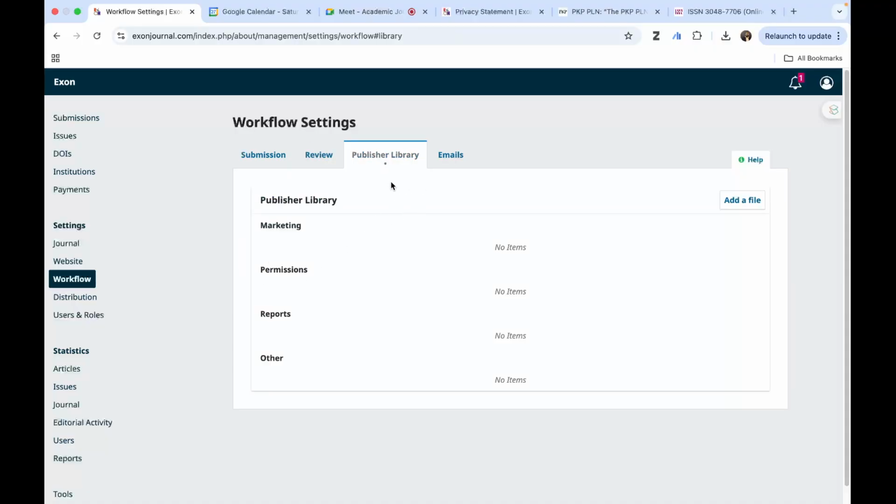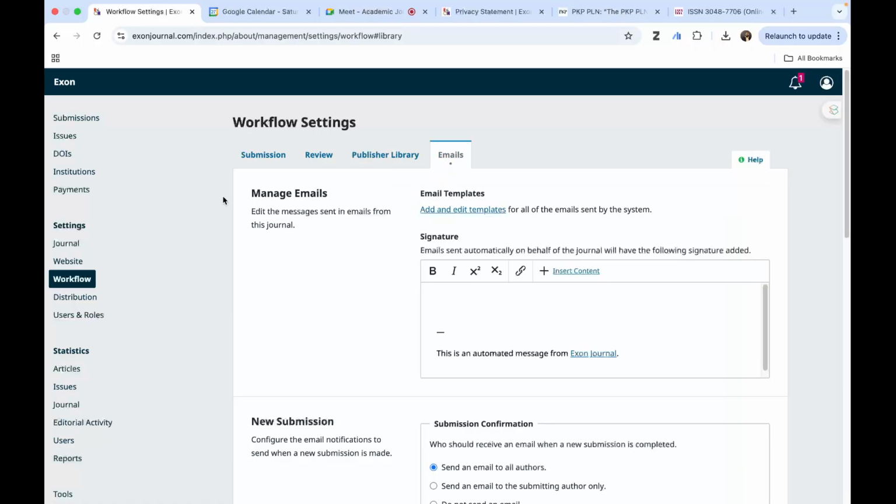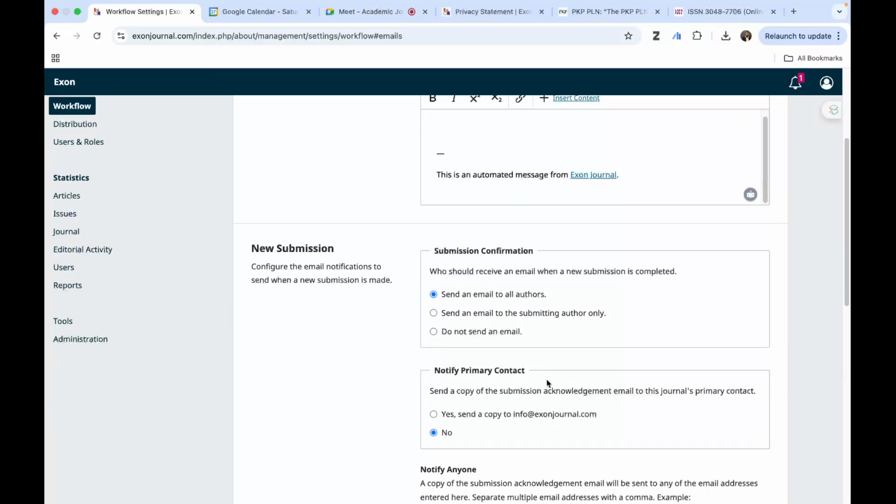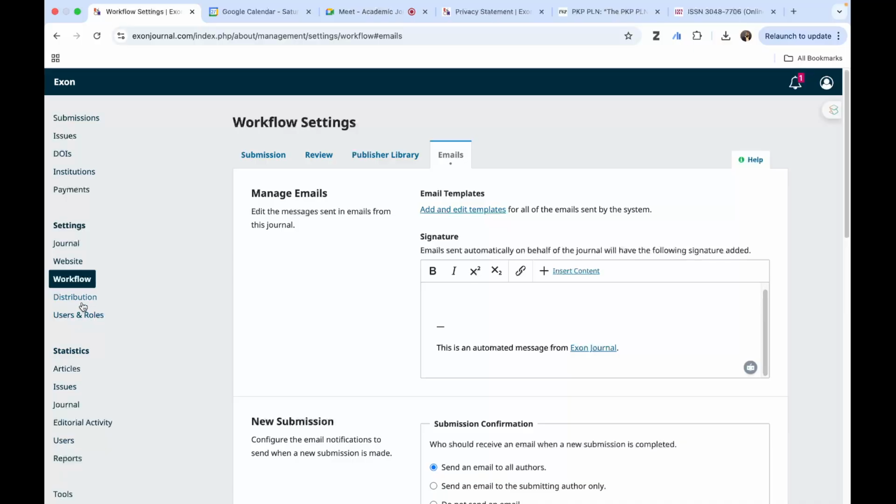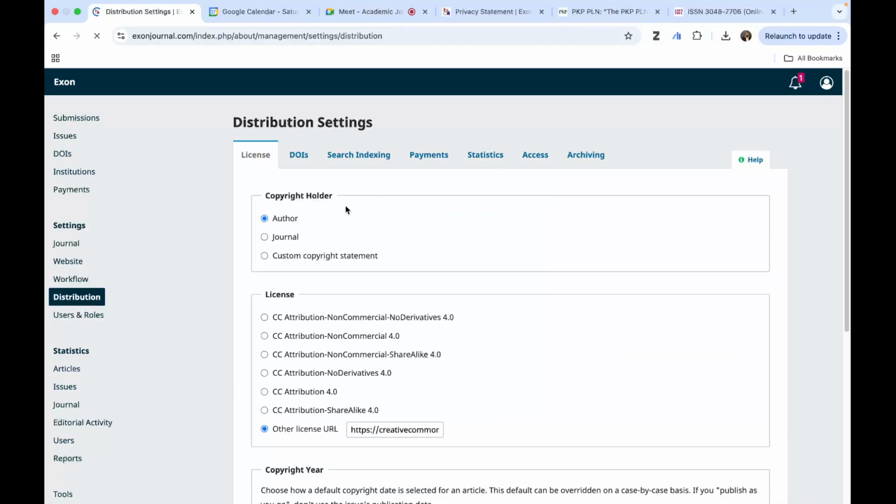And this is the publisher library. Email signature, you can check the email signature, all these things. And last, I think, distribution, we have already seen DOI, how to register the DOI. And copyright holder, who is the copyright holder? Mostly the author should be the copyright holder in the case of an open access journal. So you should define that, otherwise you will not get the DOAJ, Directory of Open Access Journals.